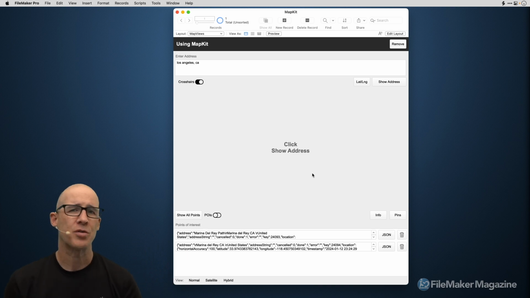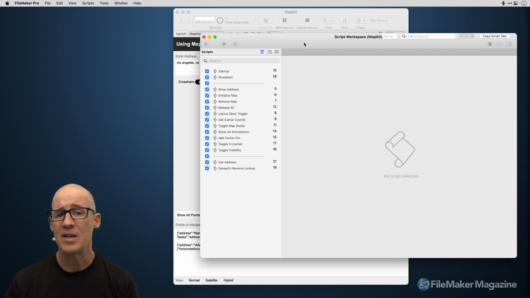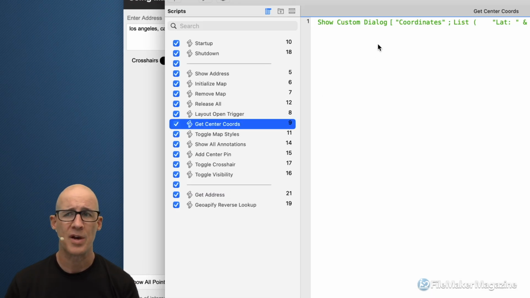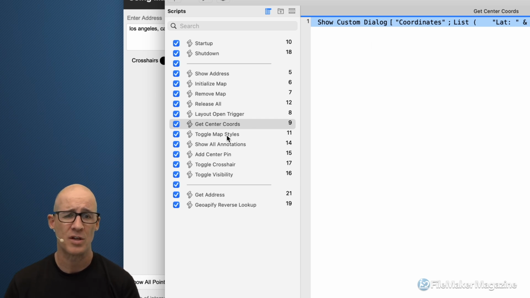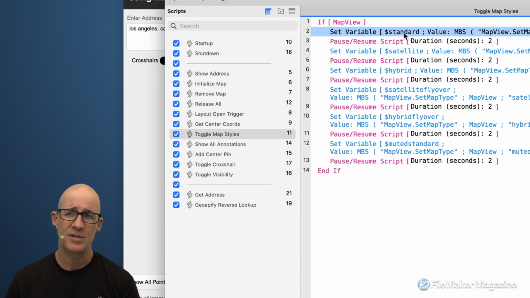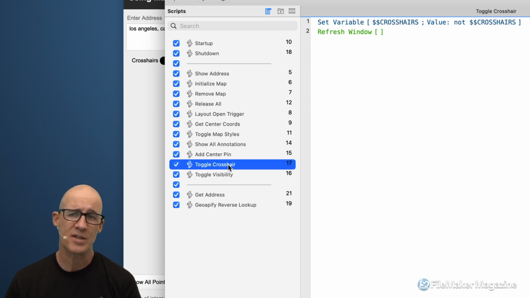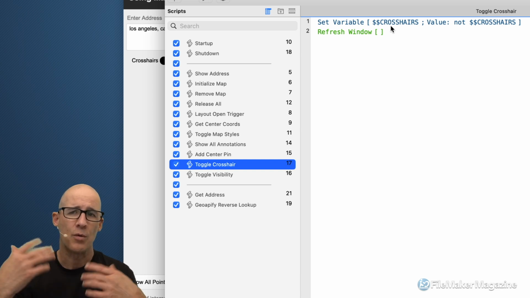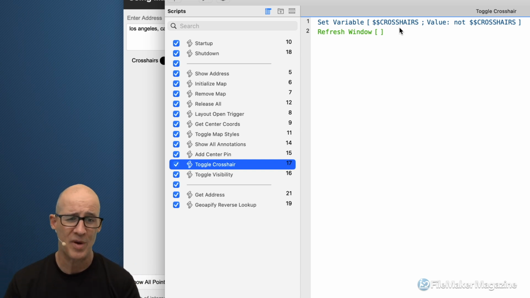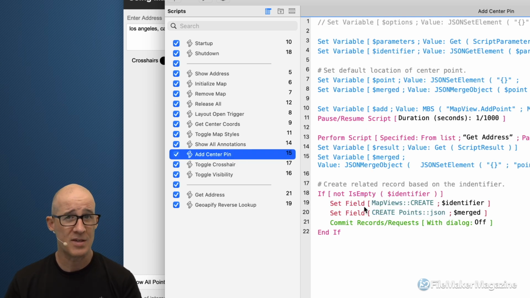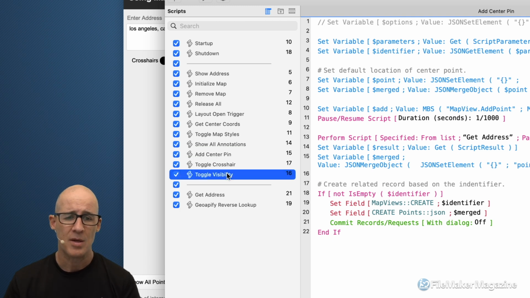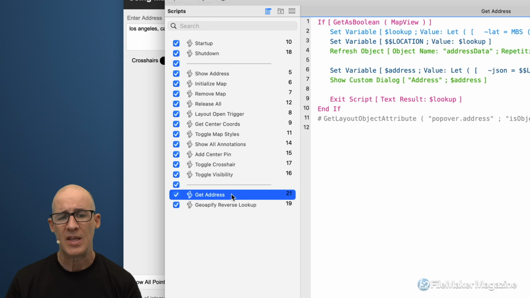Long story short, you can try and play with all kinds of things in this particular technology, using MapKit, using the MBS plugin. I think I've given you a lot of really good ideas. Everything else that you need is in the technique file. Getting the center coordinates, again, like I said, it's all just single function calls. Toggling the map styles, whether you do standard, satellite, hybrid, satellite flyover, hybrid flyover, muted standard. Toggling your crosshair is just simply a matter of turning a global variable on and off, refreshing the object in order to show and hide the crosshairs. No big deal. The biggest amount of code in this is this script right here, add center pin. Toggling the visibility of things, getting an address.